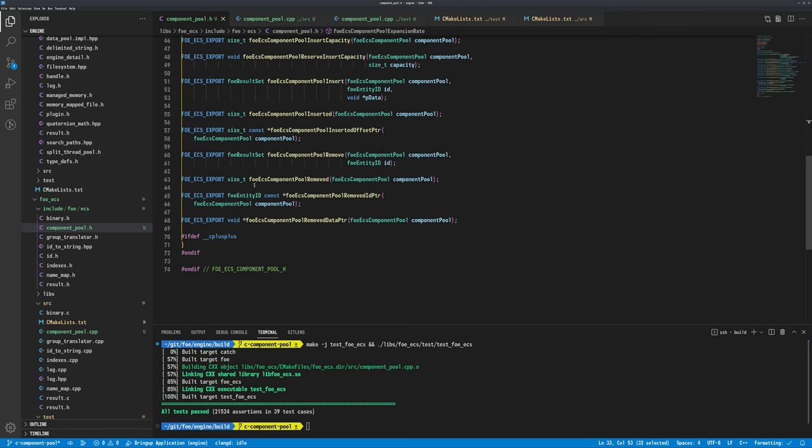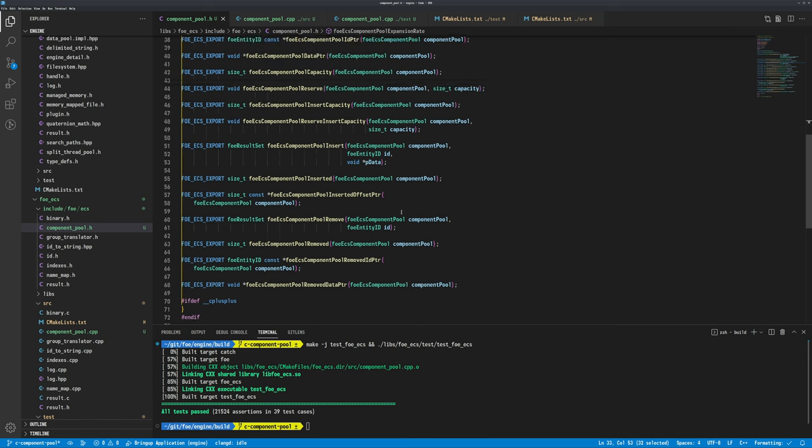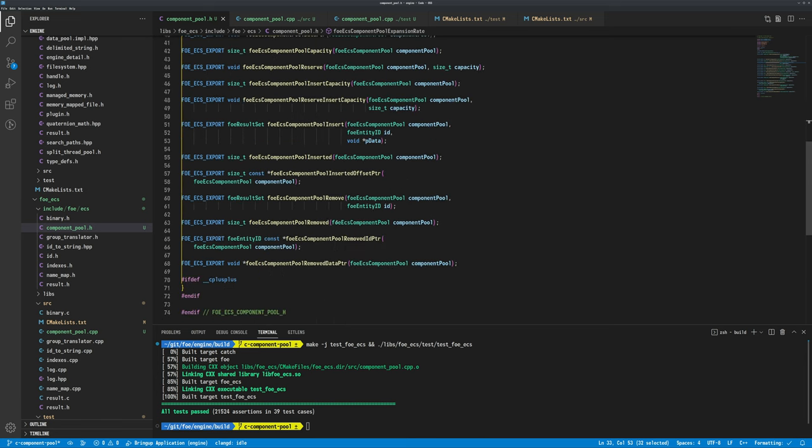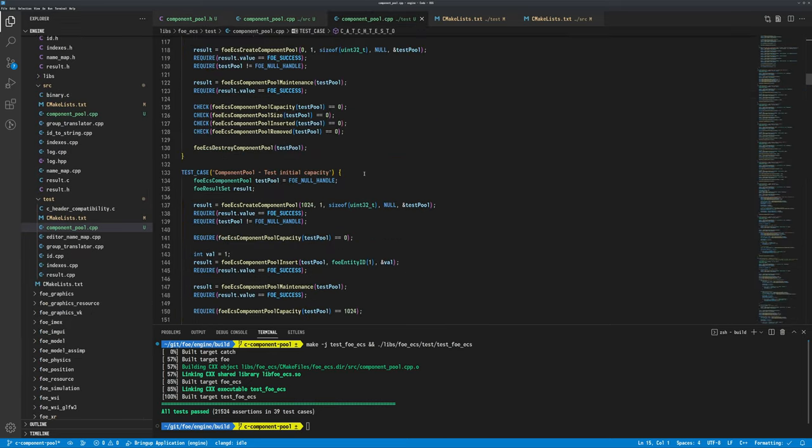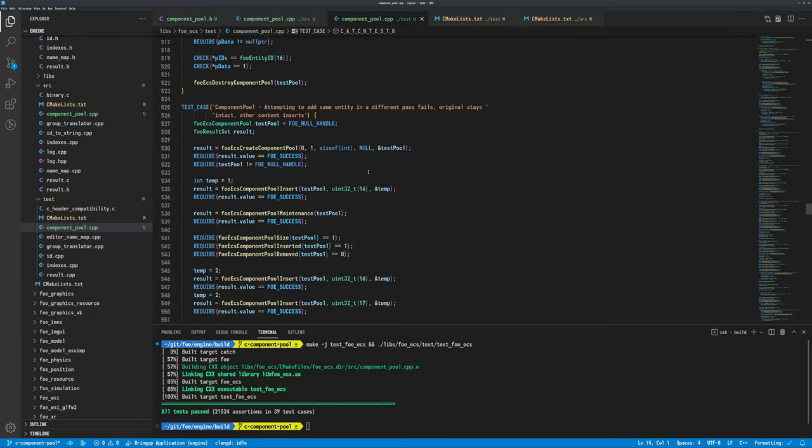The IDs, yeah, it should be entity again. The number removed, removed entity ID pointer, removed component data pointer, and that's it. That's the entirety of the implementation. And of course, I've got tests for all of this. Just way too many.